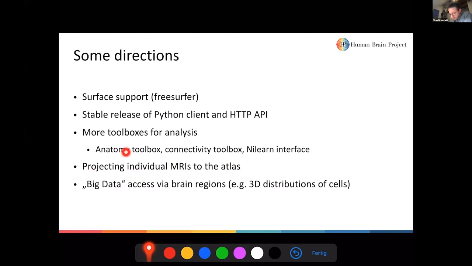We are also planning to provide support so that you can project individual MRIs into these tools, to easily overlay an individual subject scan with the Atlas data. And one thing that I'm very interested in is that you will get big data access through these brain regions.